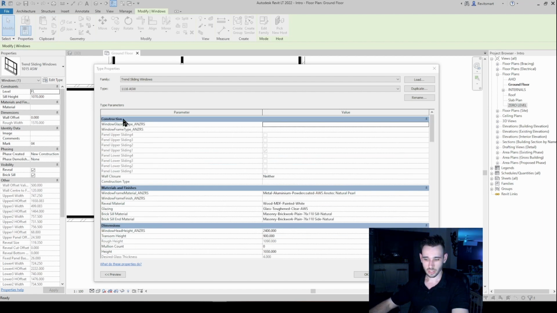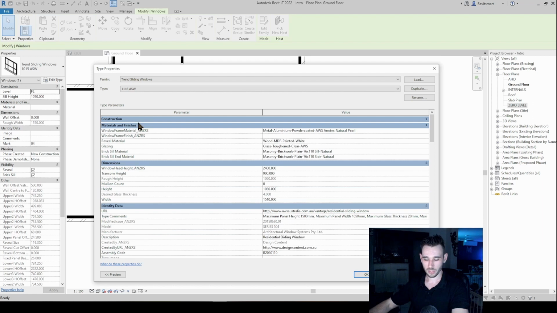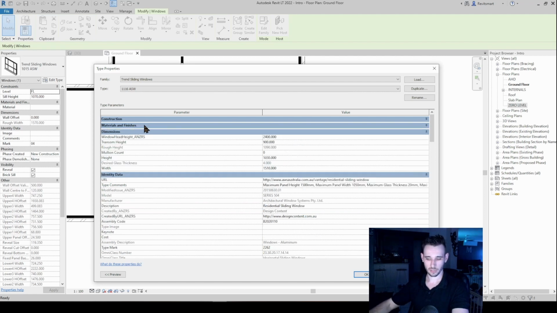So you can see construction here. Probably don't need to worry about all of that. Materials and finishes, we don't need to worry about that just yet. If you're wanting to change the sill material or the glazing or any of that stuff, that's essentially what's going to be in elevations. But we're not going to worry about that too much for now.